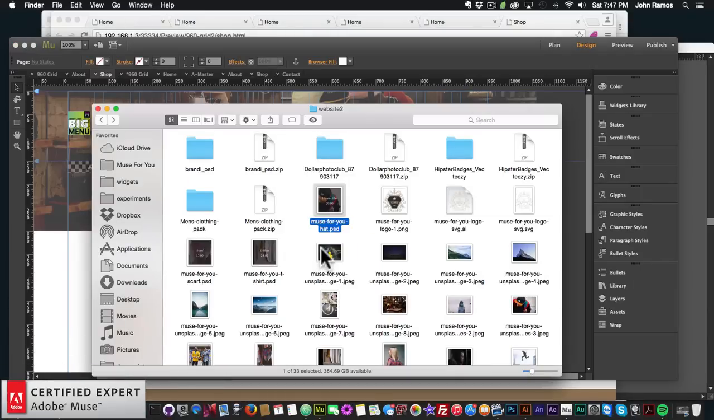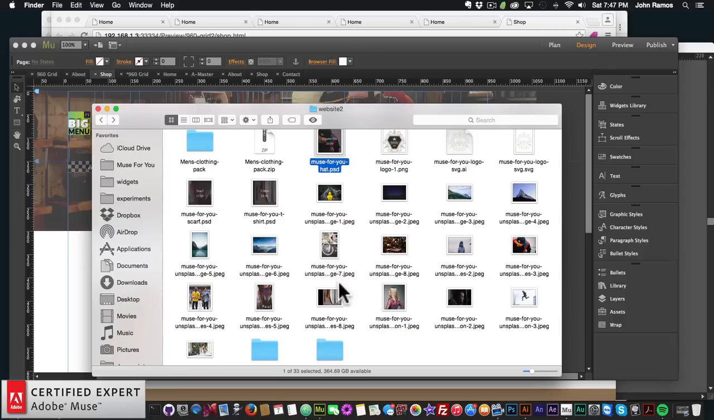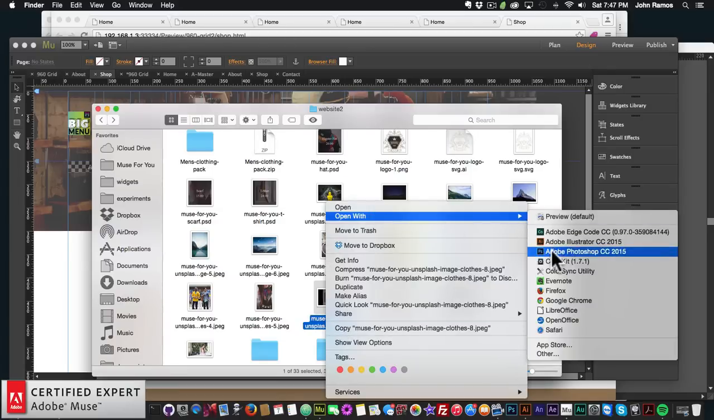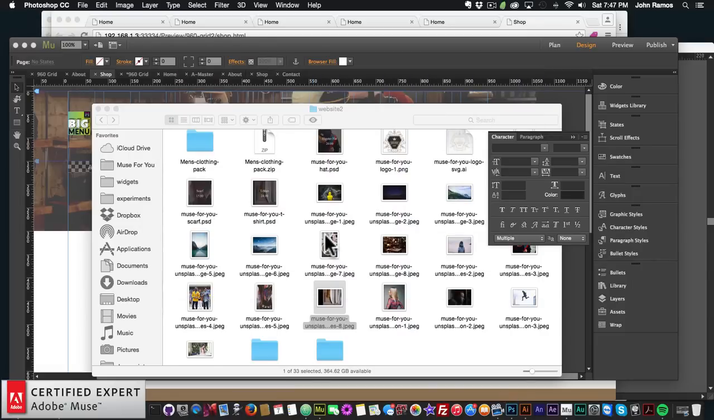I'm going to open up those images. So the first image was this shirt right here. So I'm going to right click, open with Adobe Photoshop there, and it's going to open.